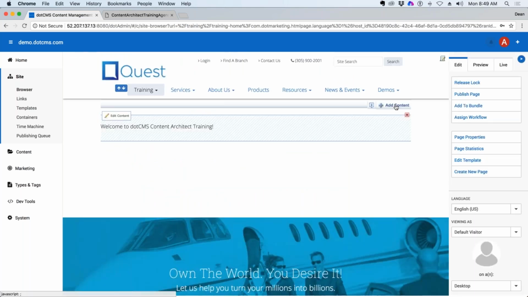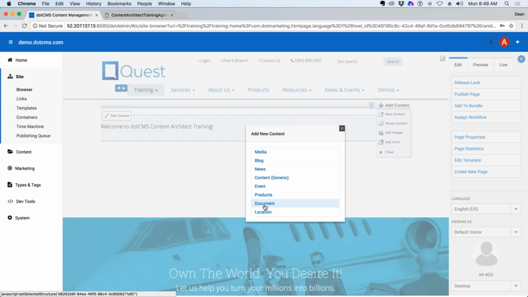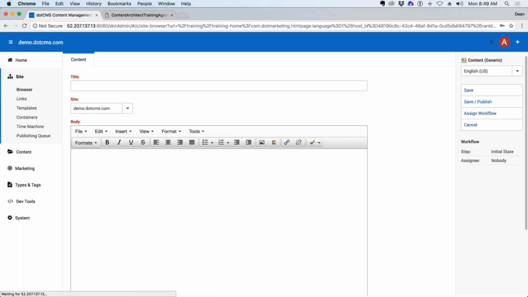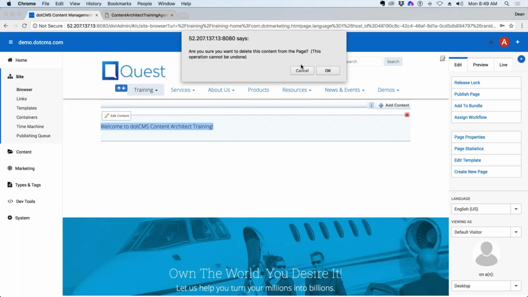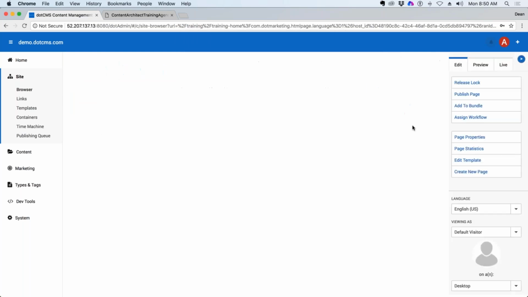whenever somebody tries to place that type of content. And if I click add content here and I go to new content, it gives me a choice. Which one of those do you want to contribute? If I say generic content, then I can create a new piece of generic content, or if I want to get rid of this .cms content architect training here, let me just get rid of it real quick.